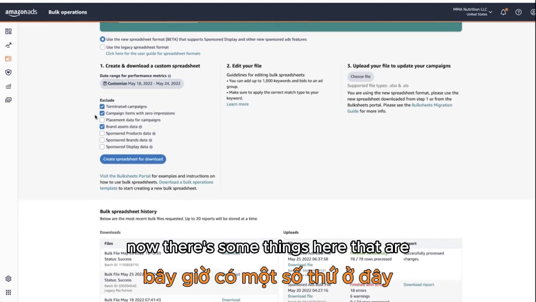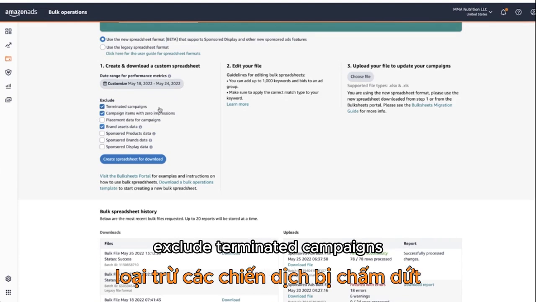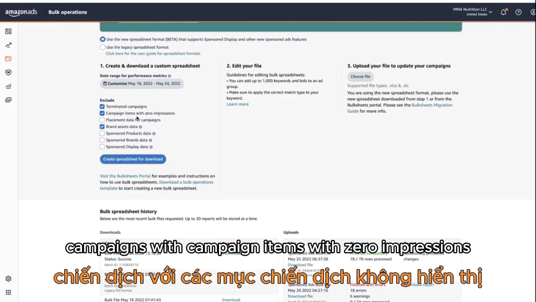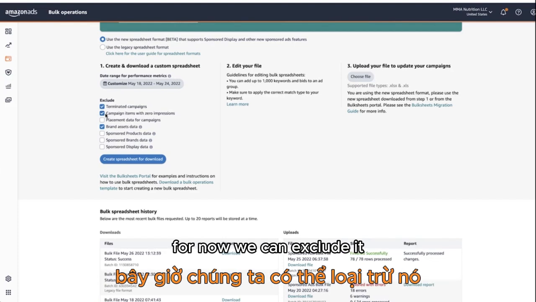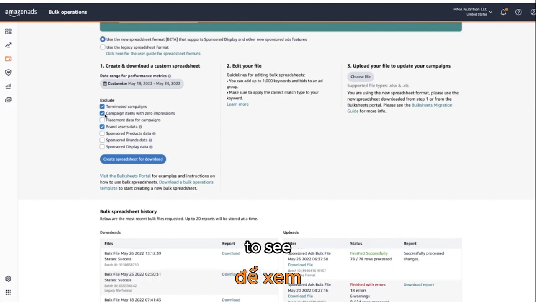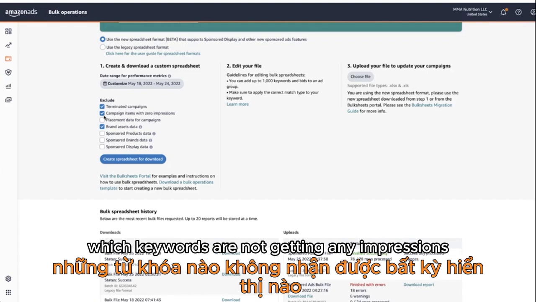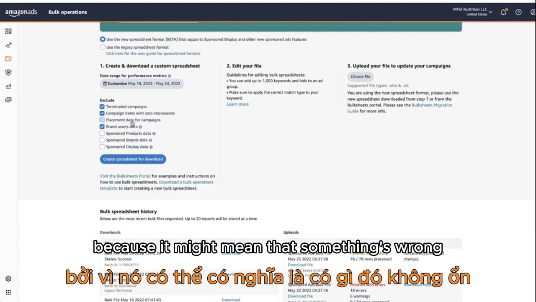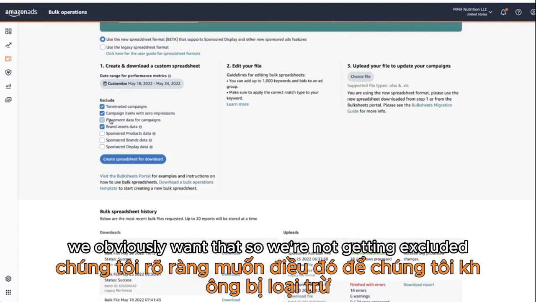Now, there's some things here that are automatically selected where it says exclude. Terminated campaigns. We don't want to look at terminated campaigns. It doesn't help us. Campaigns with campaign items with 0 impressions. This one, you might want to have it or might not. For now, we can exclude it, but if you want to include it to see which campaign items are not getting any impressions, which keywords are not getting any impressions, and so on, you can include it because it might mean that something's wrong. Placement data for campaigns, we obviously want that, so we're not going to exclude it.